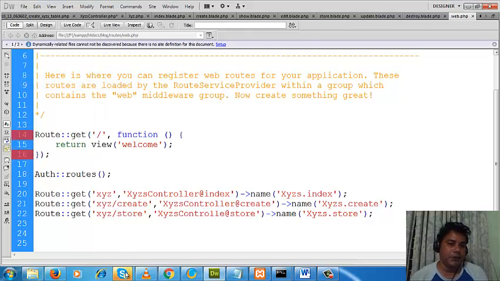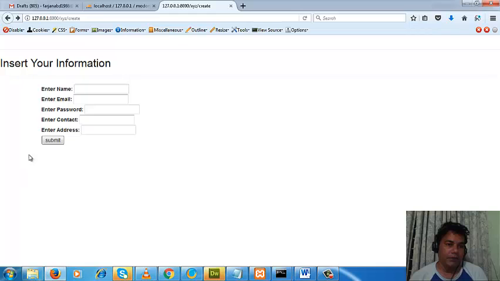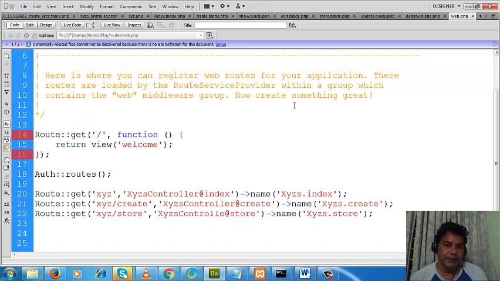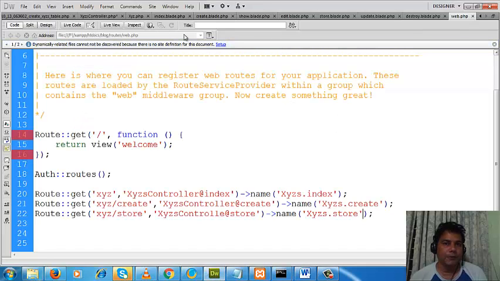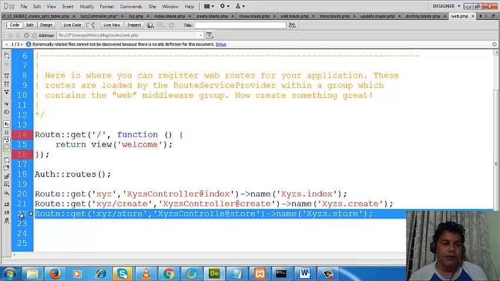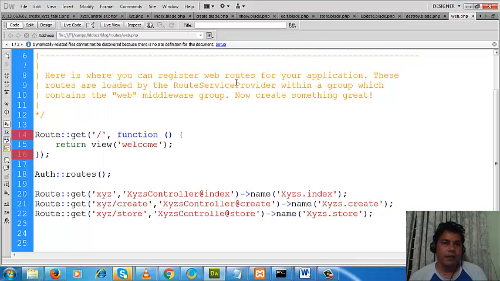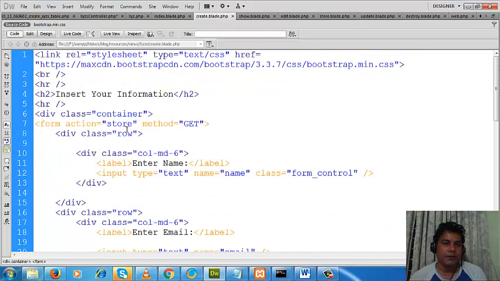That means we wrote the route. What does it mean? If we click on this button, then we will go to the store method, right? We will go to the store method. So first I made the route. Now I'll go to this folder.